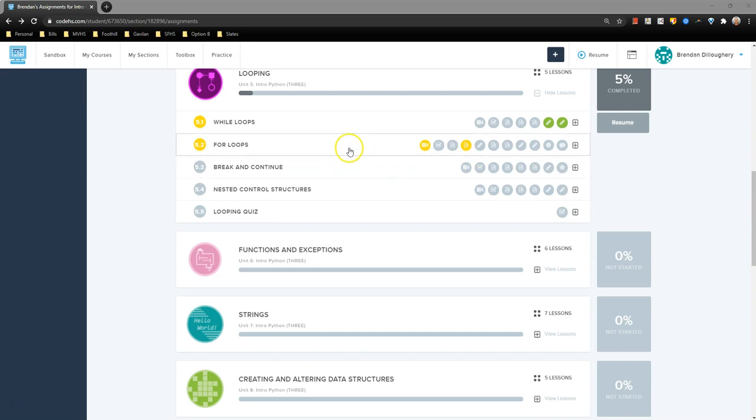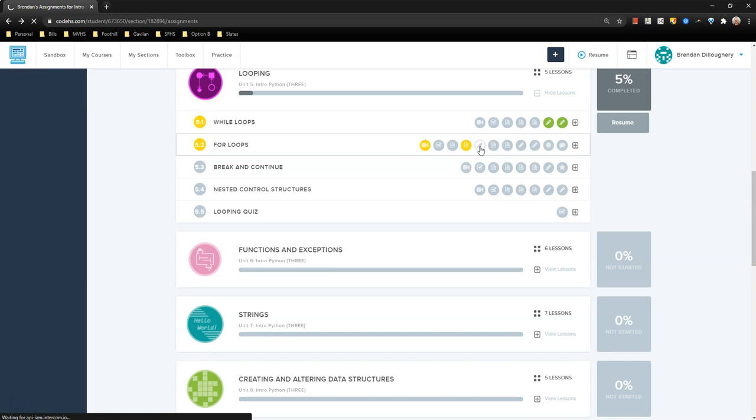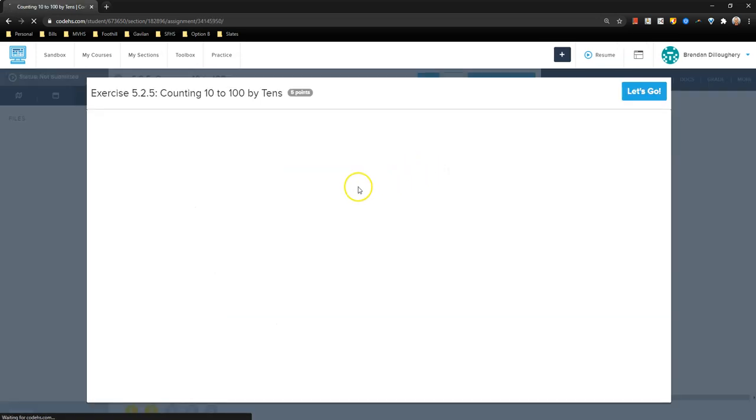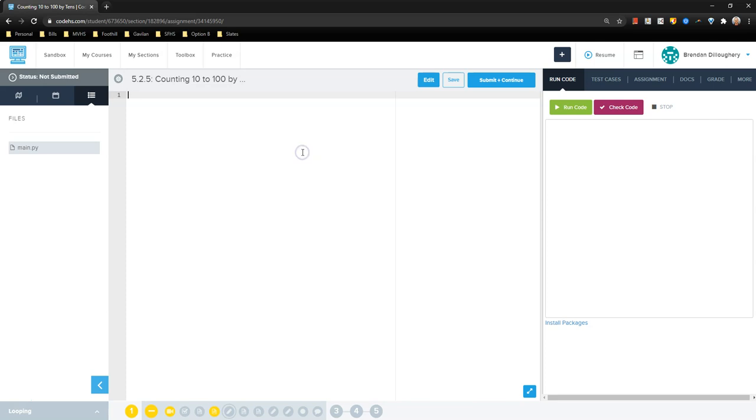All right, you guys. Now let's do some for loops here. We'll go through the examples. Okay, so here we go. You can look at the examples for loop. We're using the range. So what we want to do is count from 10 to 100 by 10s, okay? So we could use a for loop for that.